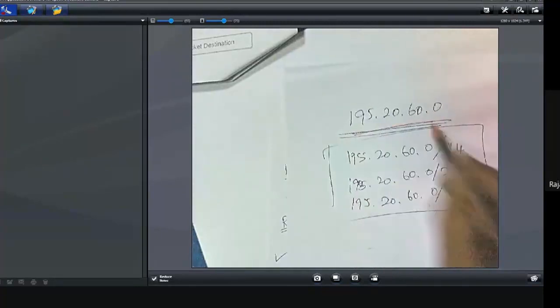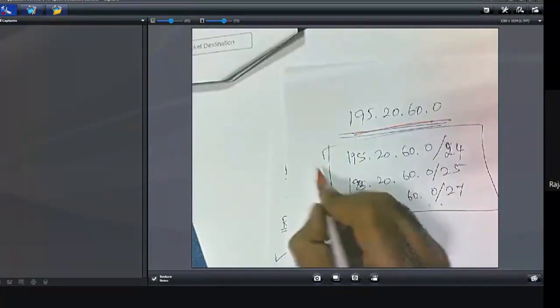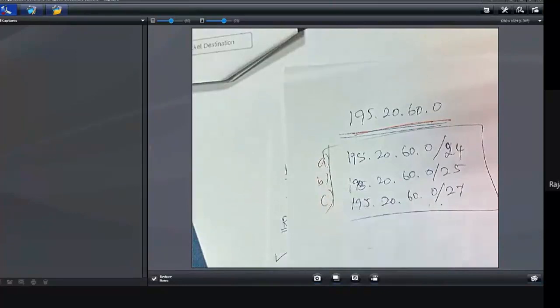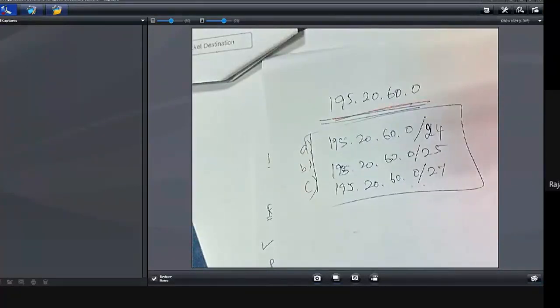Speak. Which is the best path? A or B or C? This is your destination. You have 3 different paths. So which one will you select as the best?